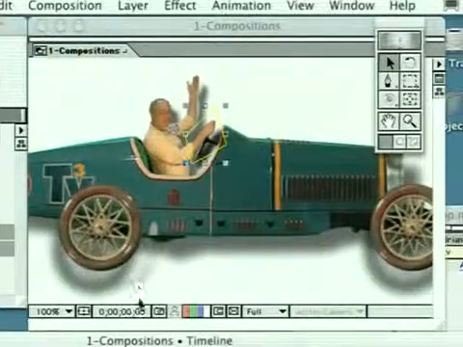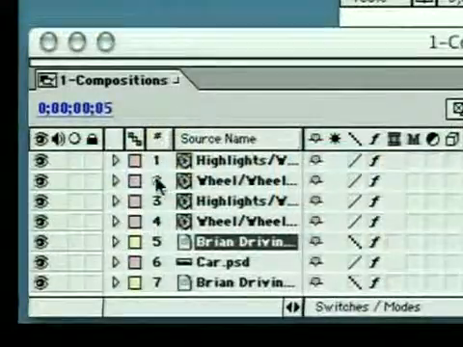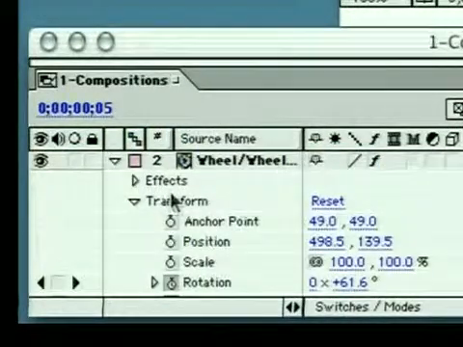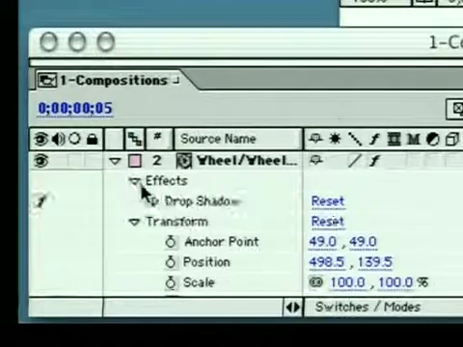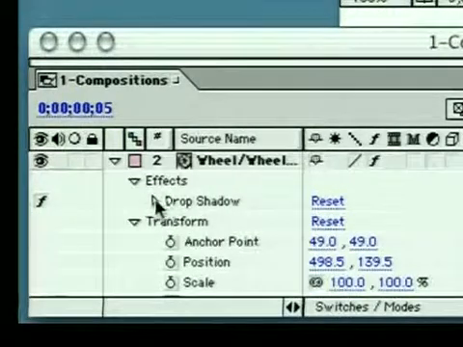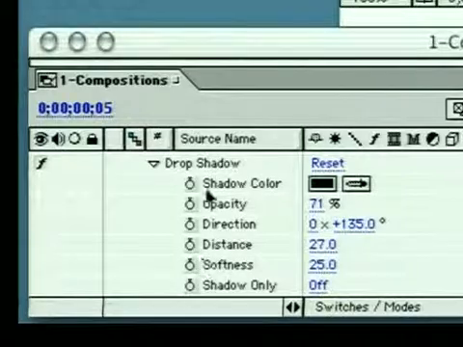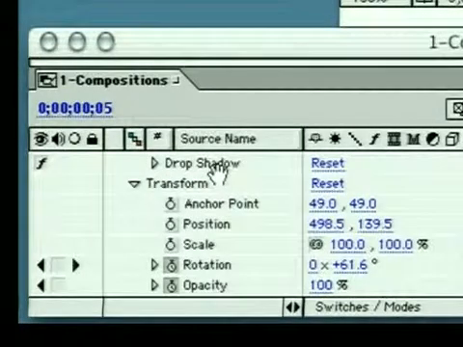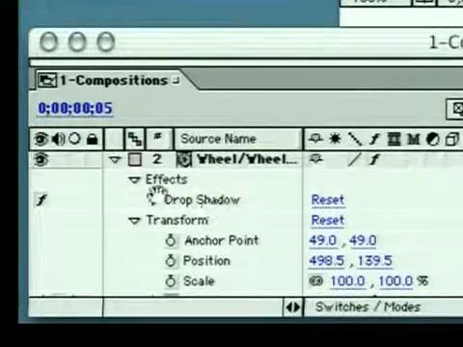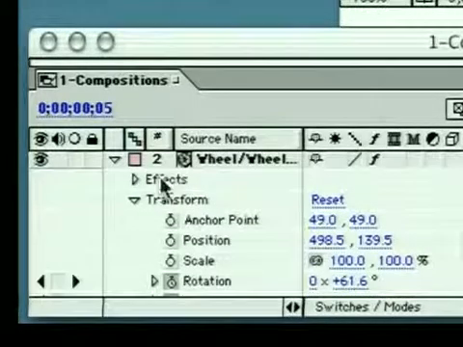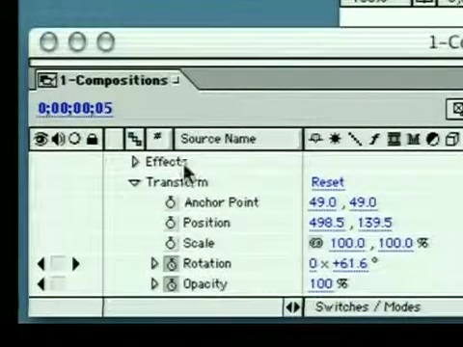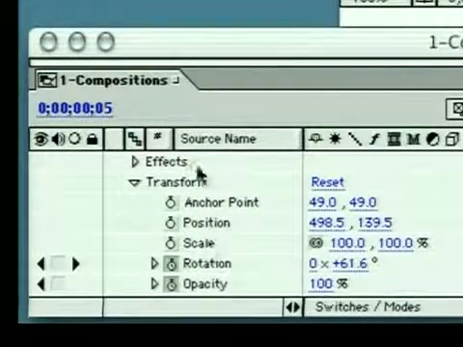There's a clue to what's going on down in the timeline. If we twirl open the properties for one of our wheel layers, it'll reveal effects. We haven't seen that before. We twirl that open and it'll show us our drop shadow, and inside the drop shadow, it'll show us all of the things that you can do with the drop shadow. We don't need to see those right now. What's important about what we're seeing here, though, is that this represents the render order, or what's referred to as the render pipeline within After Effects.